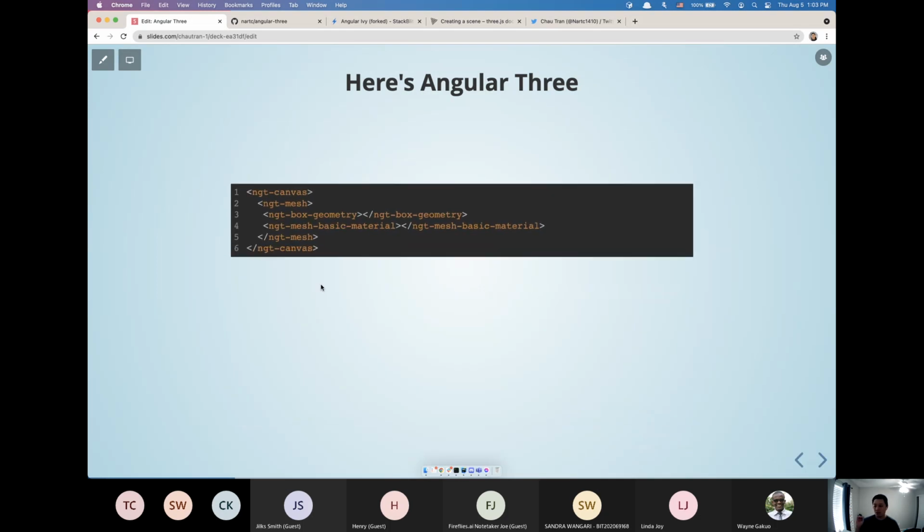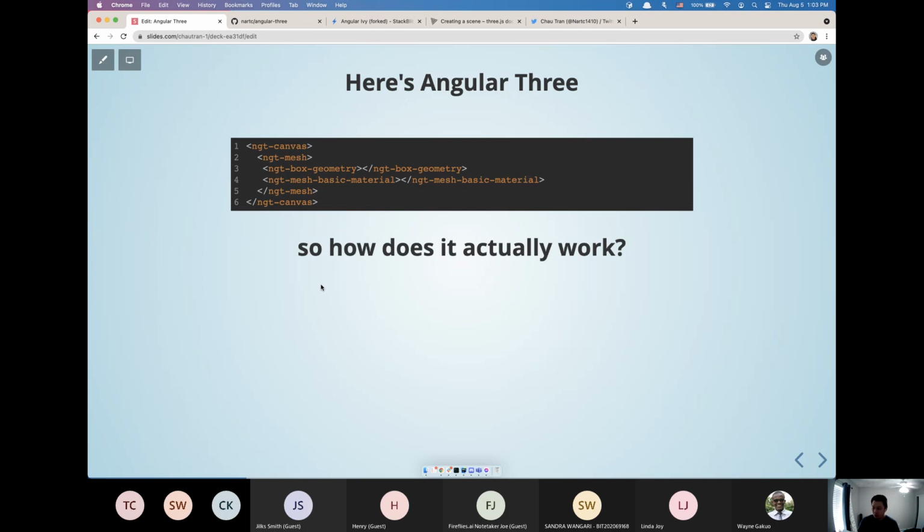Right now, I want you to focus on this piece, because this is our 3D scene. What happened here? How does this work? All right, so I use content projection. You can see it clearly, right?